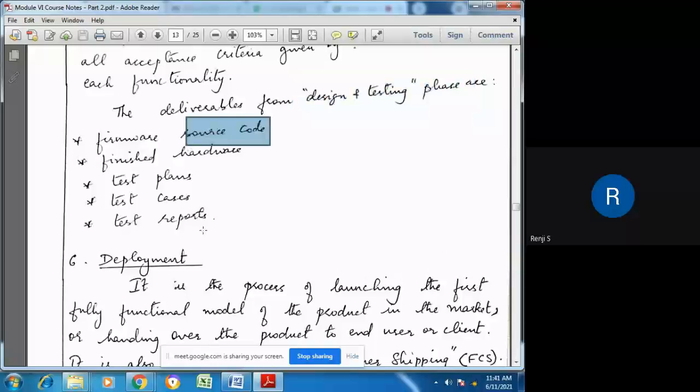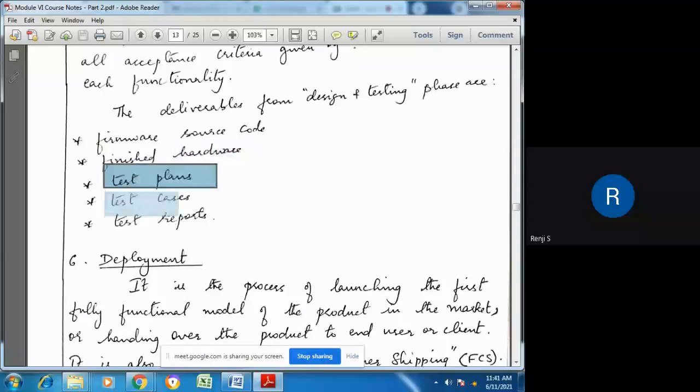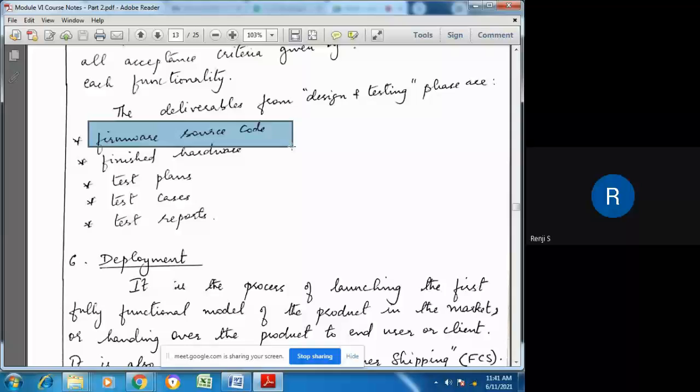You get the firmware source code, you get the finished hardware, then you get all the test plans, the test cases, and test report. At the end of the development and testing phase, you get the firmware source code because development is over. So the first firmware source code is ready. Then the hardware is ready.